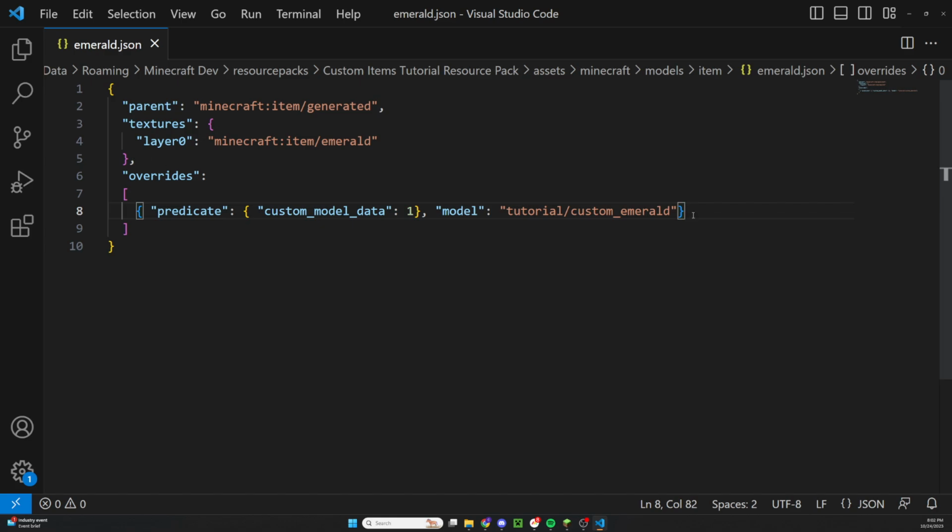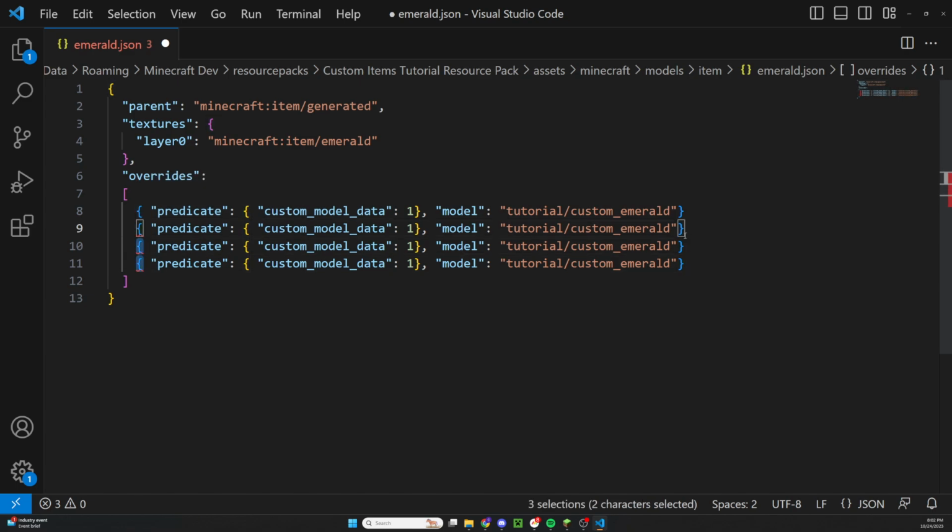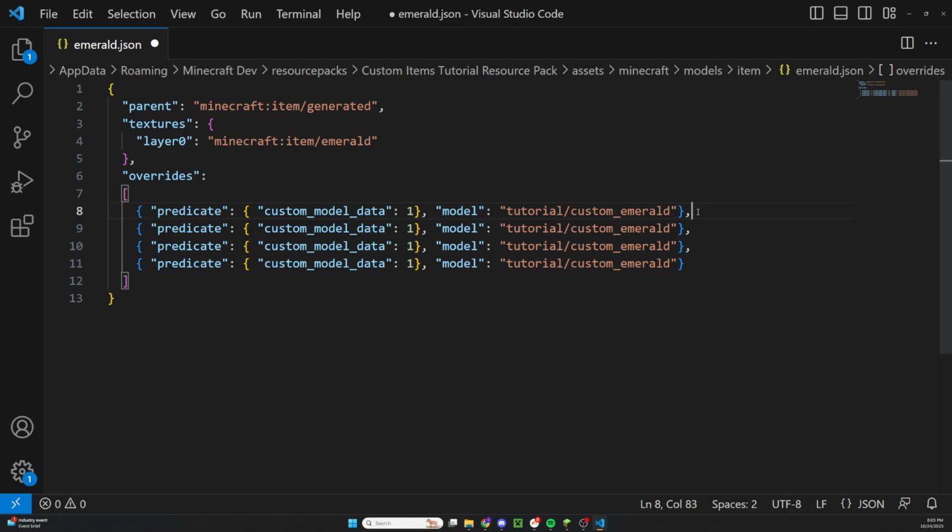Now, you can actually have multiple of these at the same time, not just one model. However, you'll notice currently these are underlined as an error. That's because you need to separate each of them by a comma. But your final one in the list should not have a comma at the end. And then obviously you can't have 4 models all with the same custom model data. So you would want to sequence them so that they're all different.